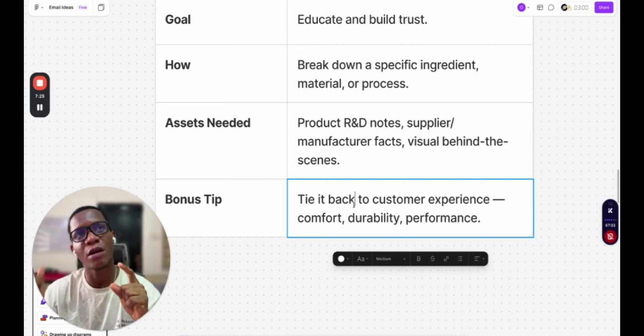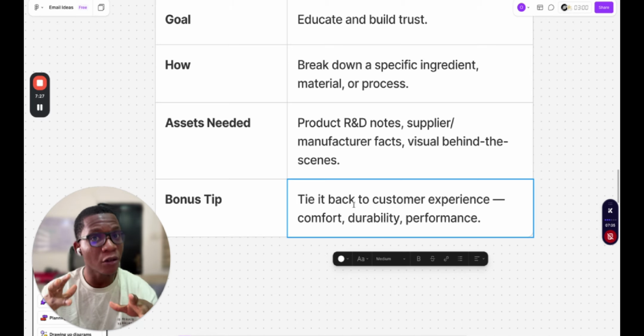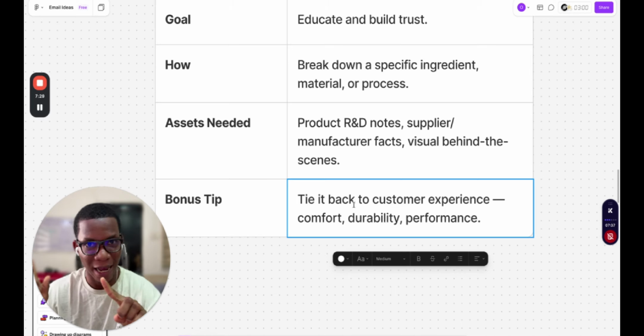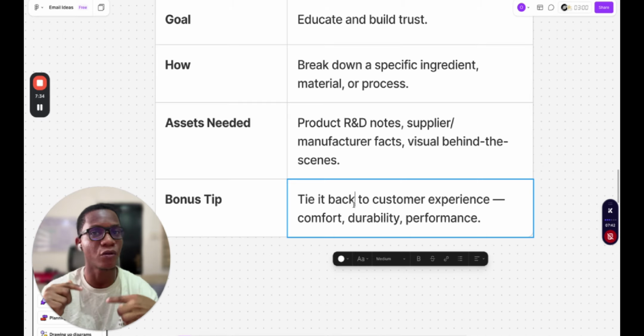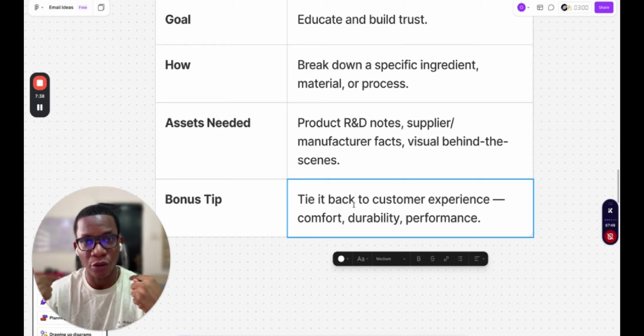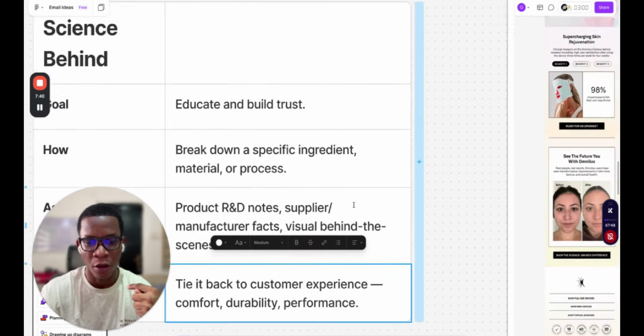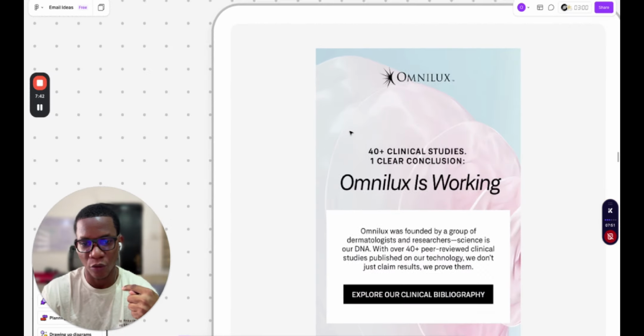The one thing that makes this email very efficient is that at the end of it all, you always tie your science behind all of your processes and all the breakdown and all of those ingredients back to the fact that it is beneficial to the customer you're talking to. So a good example of this is one from Omnilux.